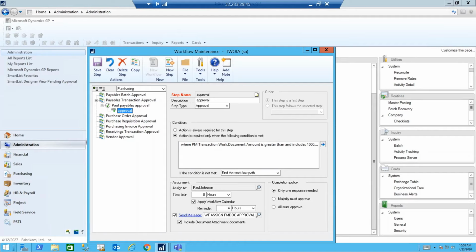We can set a reminder email to the approver. We identify which message we should send, and if there are any documents attached to the transaction, such as if you've scanned the email through the AP transaction window, that will go to the approver as well. On the completion policy, we can say if one response is needed, or if there's more than one approver, we can say if the majority must approve or if all must approve.